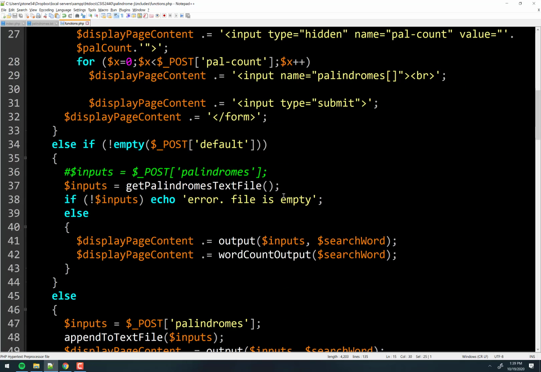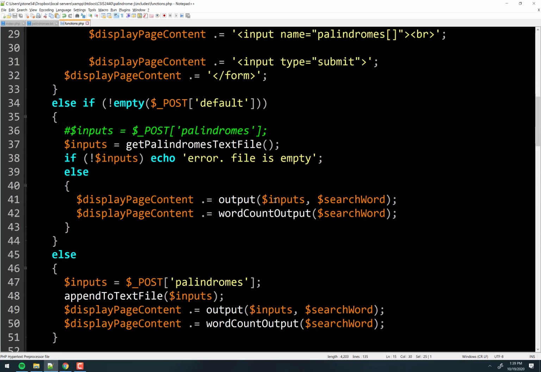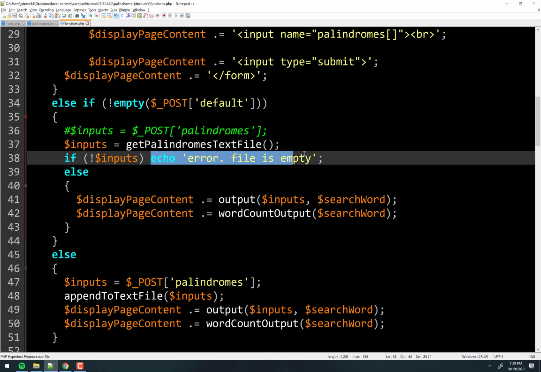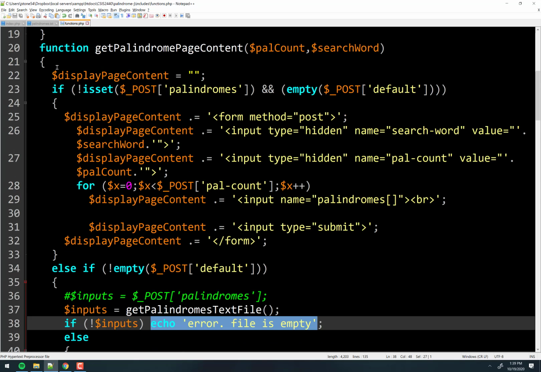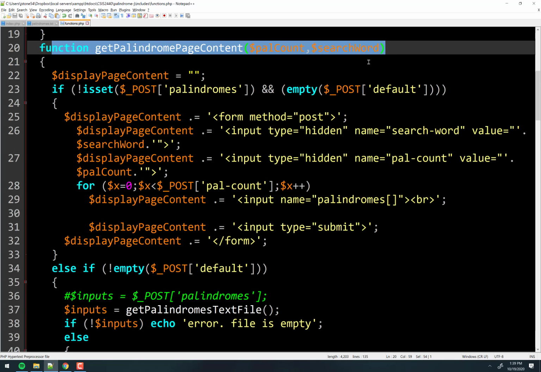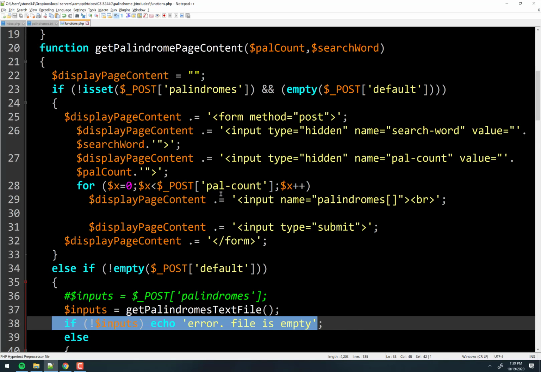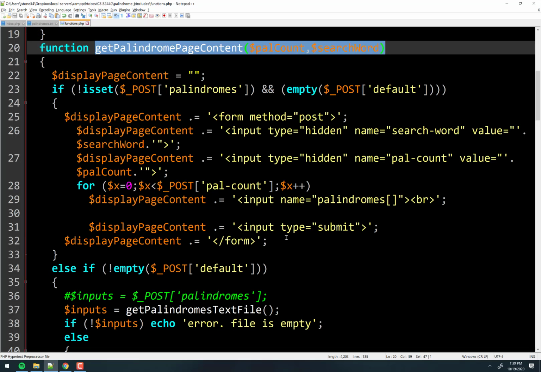Okay. Here comes the recursion. You ready? What we want to do is, if it's empty, we don't want to just echo a message. We want to display the form, with a little message that says, the file is empty, please enter at least one palindrome. So we're going to recall this function right here, which is the one that we're actually in. Right here on line 38, down here, we're going to call the function we're in. And so we're going to pass back in these parameters, which we'll need to do. And so let's just start there.